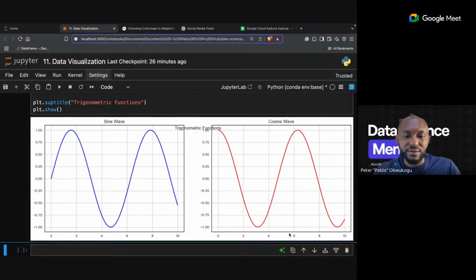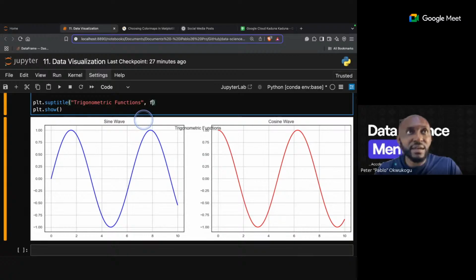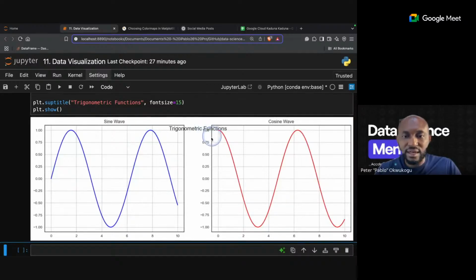Some things are not in order. For instance, the trigonometric function here, you can see this isn't in order. There's a way to reorganize a lot of these things, but at this point we are just looking at what it looks like. So that's the first thing we're going to be looking at. Maybe I can say font size. Can I put font size equals to 15? Look at that. So this is possible.